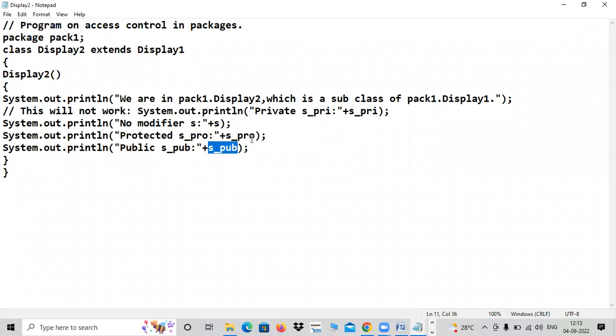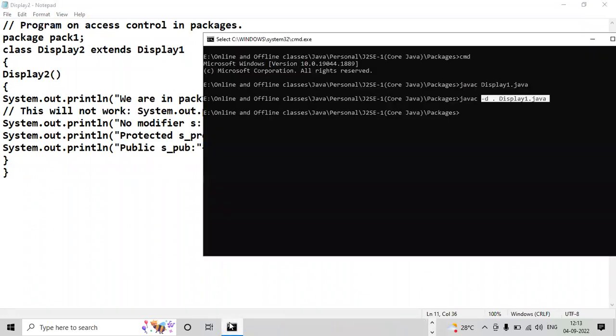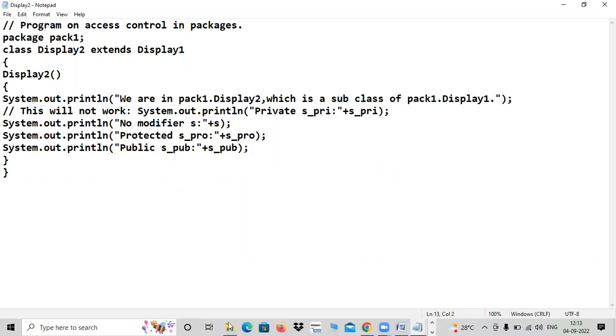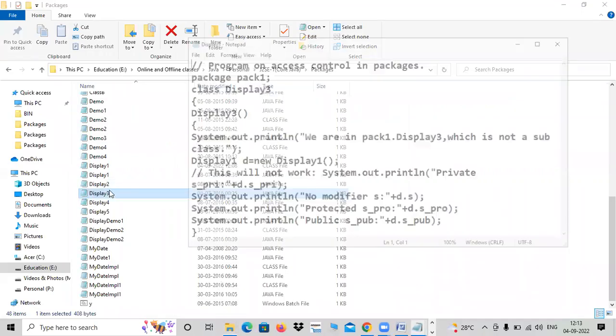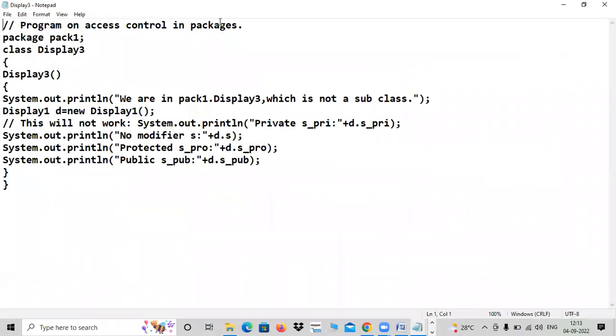Any doubt in this program? Can I compile this? Let us compile this. Display 2 is also present in pack 1, right? Done successfully. Now let me go to the third one. What is the third one? Display 3. Here is display 3. You can see.